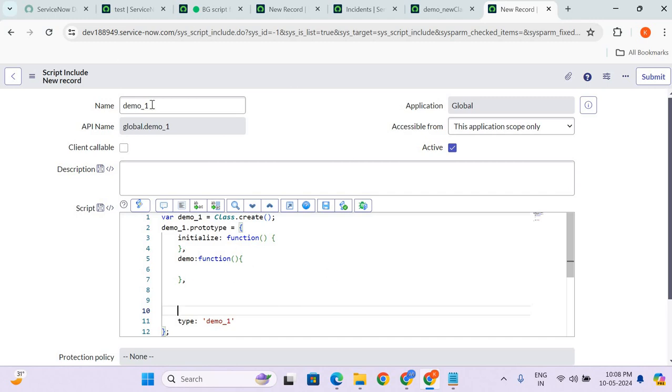Coming to script includes, we have three types of script includes. The first type is the classless script include, or we also call it an on-demand script include. What a classless script include means is that it doesn't have any class, and it is only accessible from server-side scripts.